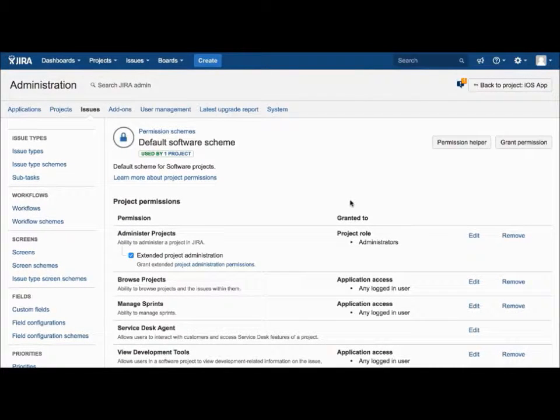Note that in the project permissions, the administrator role has by default got the administer projects permission. You'll also see that the extended project administration permission is enabled by default. This allows project admins to edit their workflows and screens under certain conditions. Allowing them to do this can reduce the administrative workload you need to carry out. Making changes to this default permission scheme will affect all projects that use this scheme.